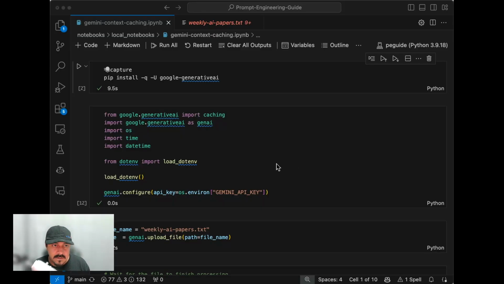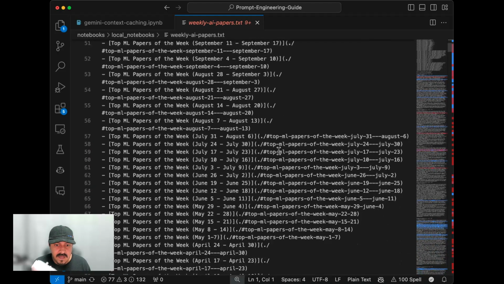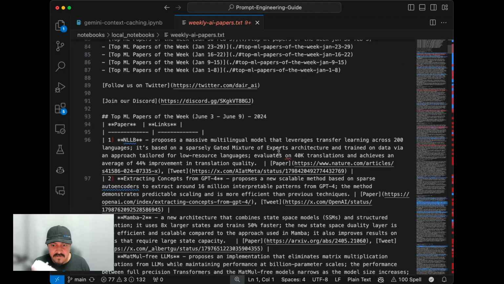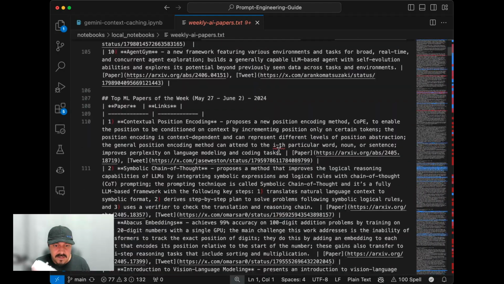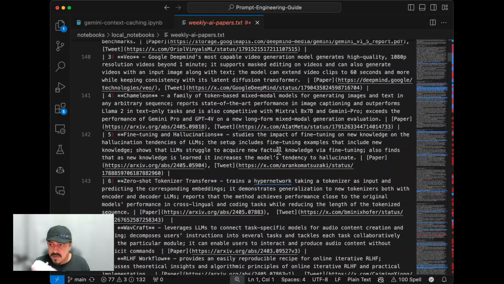So here is a short notebook I put together, and this is based off of the official Google Gemini tutorials. So what I've done is I've converted that README file into a text file so you can just download it directly from my repository. And this is how it looks. Right. So it has all those papers that we have collected and we have summarized. So you have week by week, at least 10 papers every week that we summarize. And it's a lot of text, right?